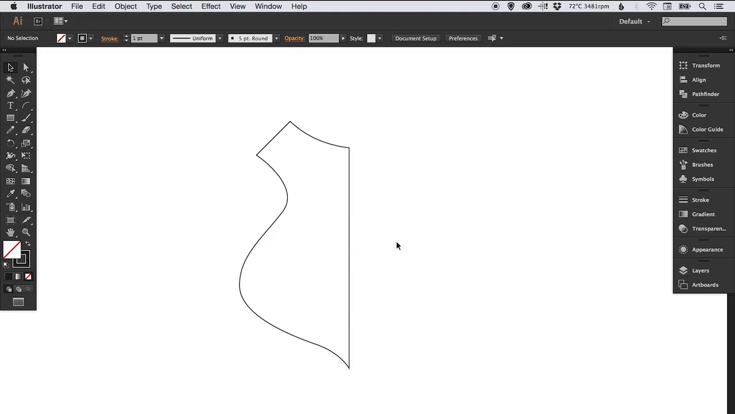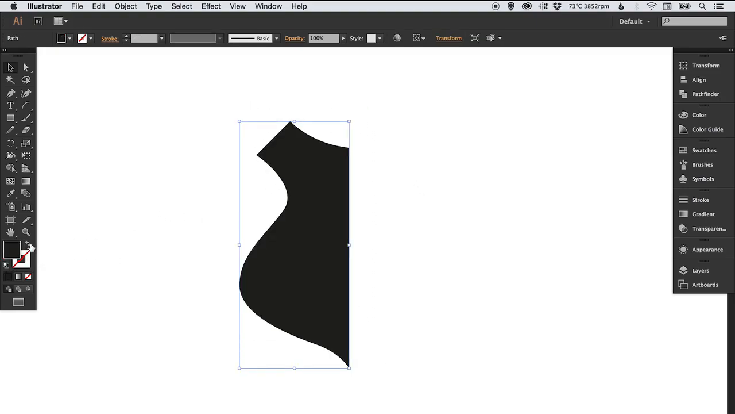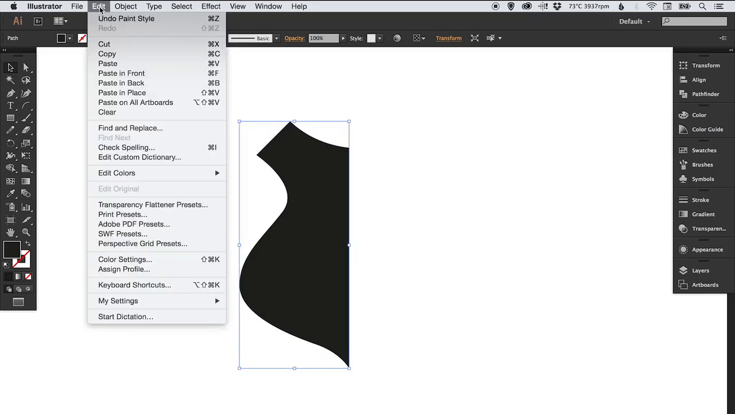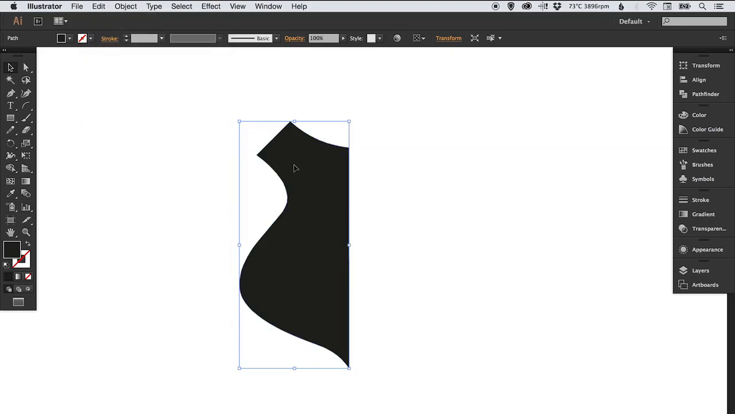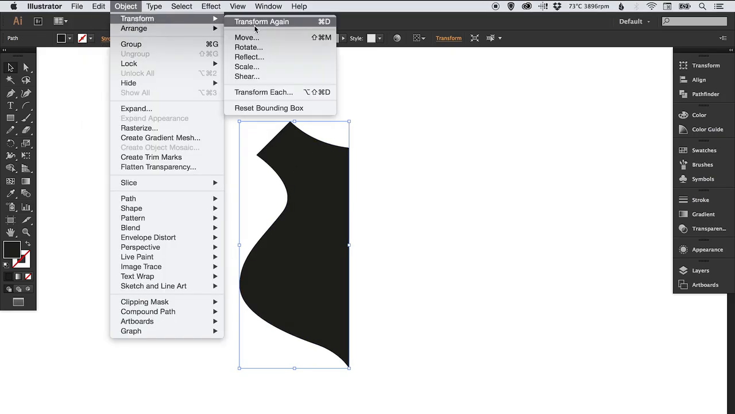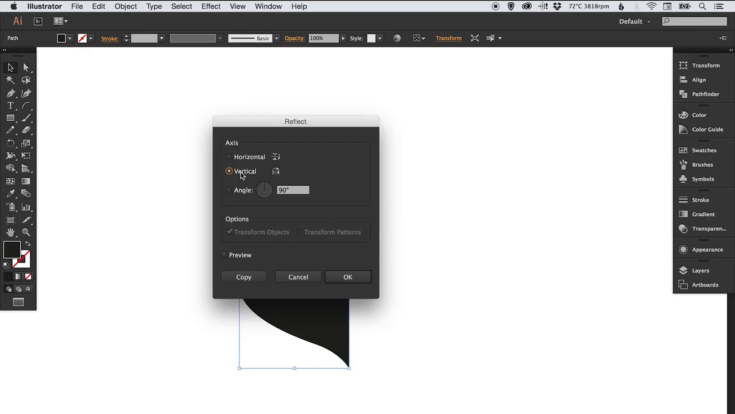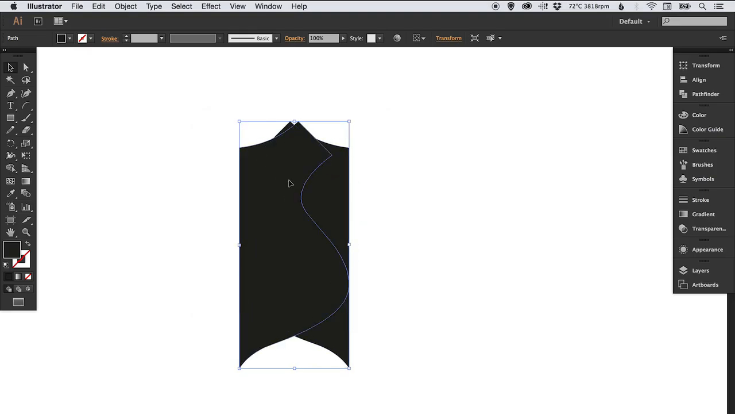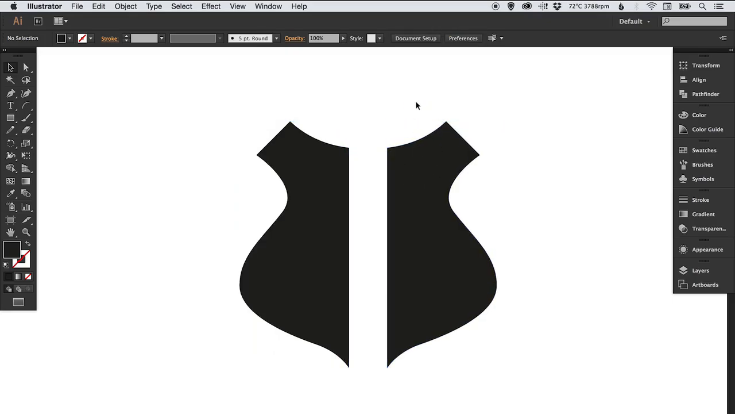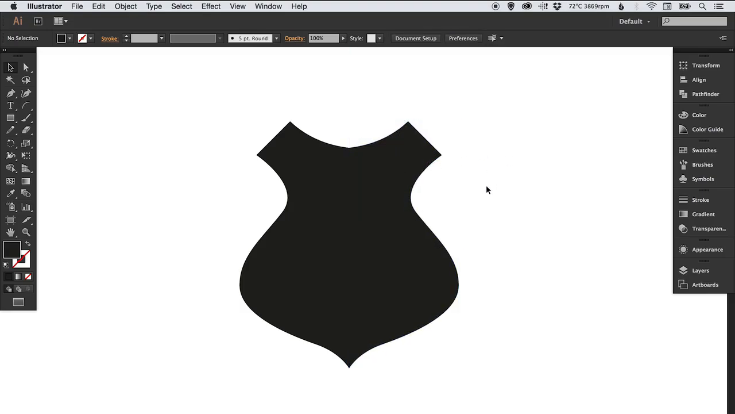So now we've got the left half of our shield, we want to mirror this on the right. So if we select the whole thing, swap the fill and the stroke around, and then we can go to Edit, Copy, Edit, Paste in Place, and then Object, Transform, Reflect, and make sure you reflect it along the vertical axis. And then if you hold Shift to drag it along, with the smart guides still selected, you should see it snap in place like so.